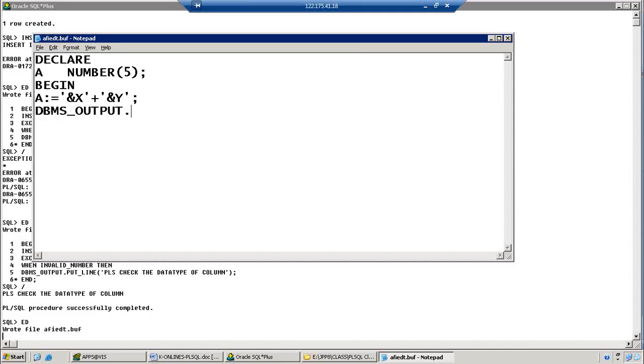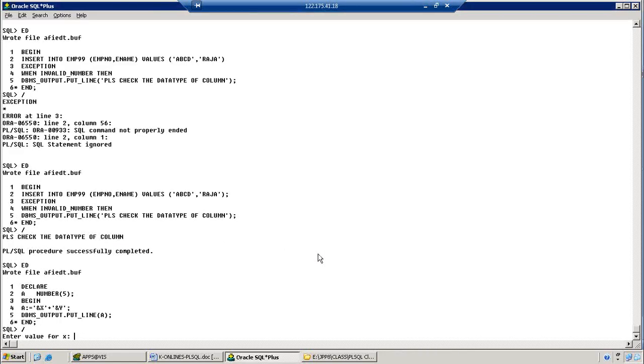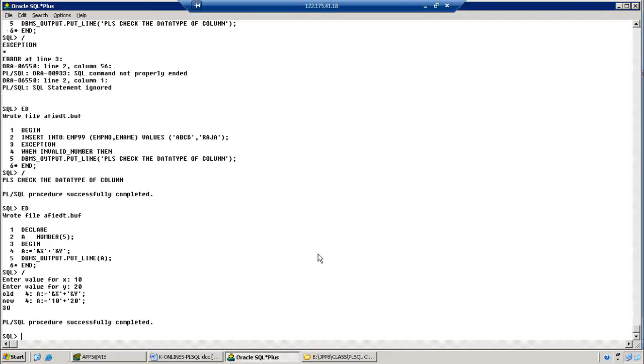Now here, DBMS_OUTPUT.PUT_LINE. I am giving x value 10, y value 20. We are getting the result. Absolutely, we are getting the output.